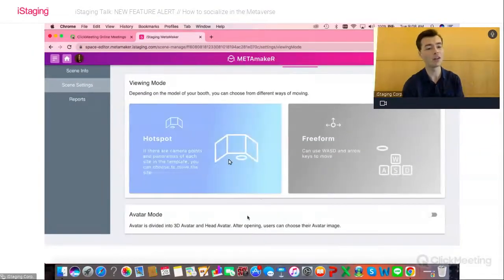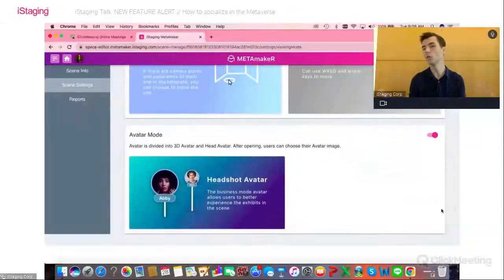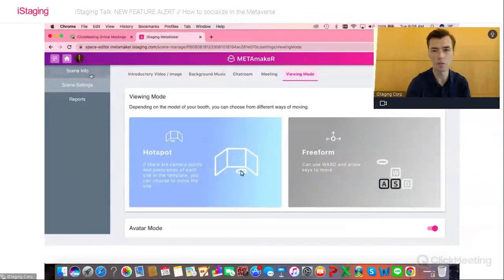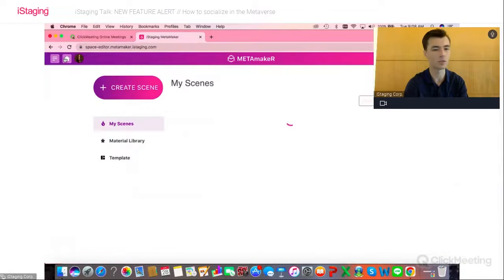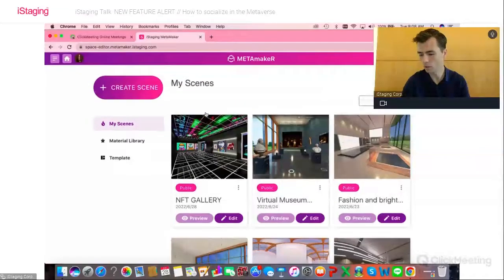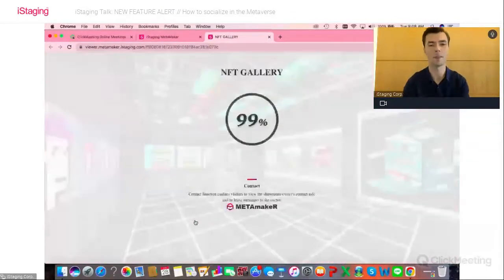And then, here, avatar mode at the bottom, we want to activate the avatar mode for this particular scene. In this case, what's been launched is the headshot avatar. All right, so we've got all of our settings done, and it's automatically been saved, and we want to go back to the scene. We're going to click on, just let it load for a second. I hope everything is still good. Yep. And we're going to click on preview and open our gallery.